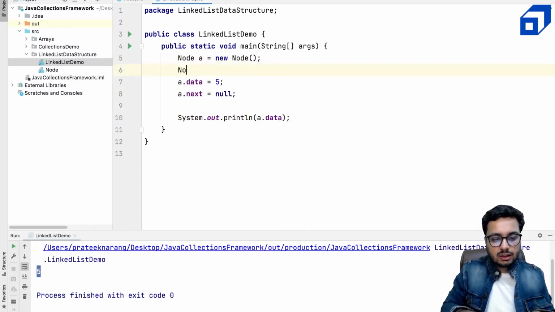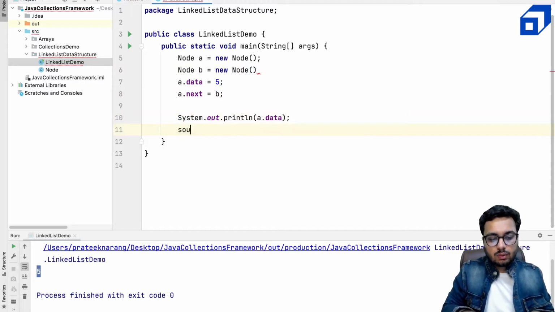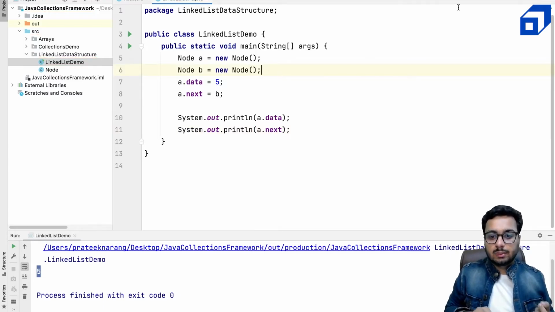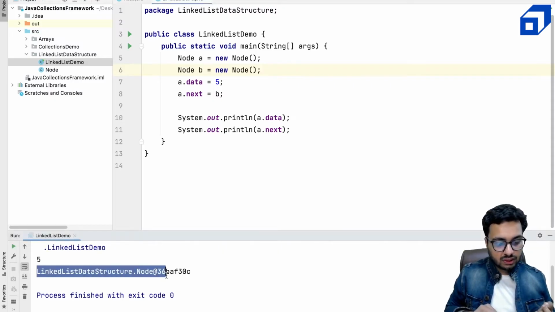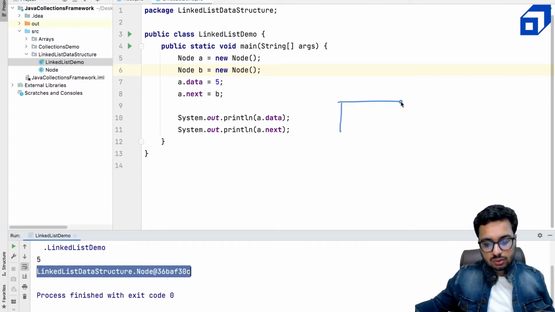Let's say node b equals new node, and I say a.next should refer to b. So if I print out what a.next is, it is nothing but the address of the b node that we have created, or the value that is getting stored inside b. Now, this is the reference of the next node. So let me show you through a memory diagram.